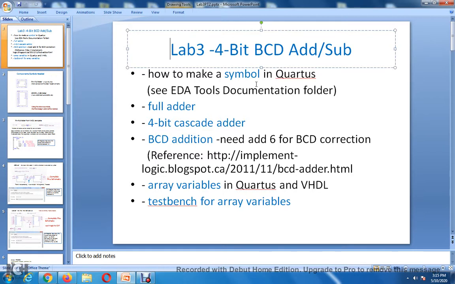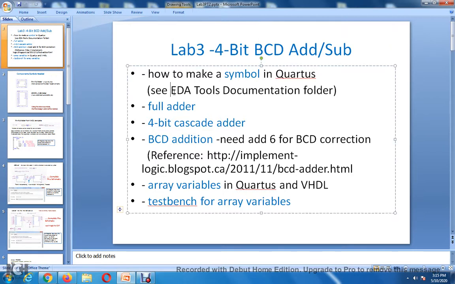Okay, so we can learn how to make a symbol, and I have the documentation for that under lab help. We can learn how to make a full adder, learn how to make a 4-bit cascade adder, learn how to do a BCD addition with the BCD correction, and learn how to work with array variables and test bench with array variables. So what I want to do now is talk about the BCD correction.